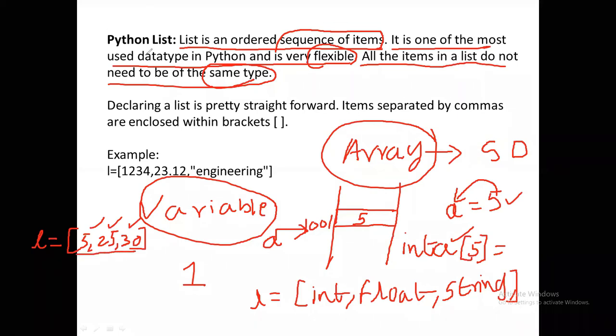It is one of the most used data types in Python and is very flexible. Why do we call this flexible? When we say that a data type is flexible, it means you can easily insert data or easily delete data. If you can modify the list very easily, then we say that the list, that is the data type, is flexible. Here the lists are mutable.